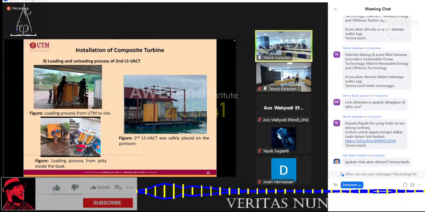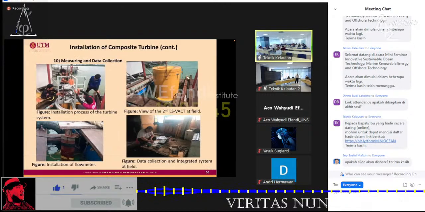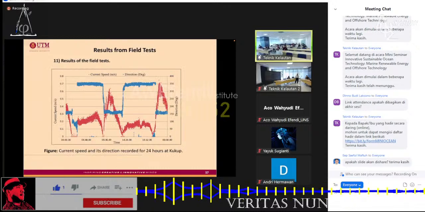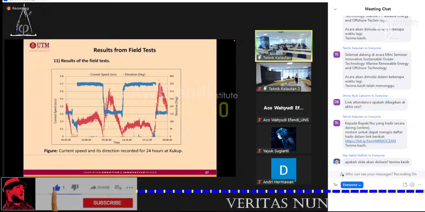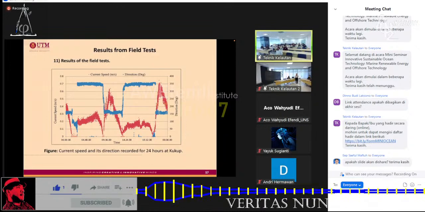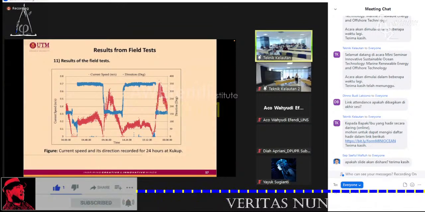Again, to get the data, this is the same process that we have to do. The next one, this is the result we get. This is the result showing the current speed and direction. This shows that the direction changes, and the current speed also changes with the direction. Recorded for 24 hours.